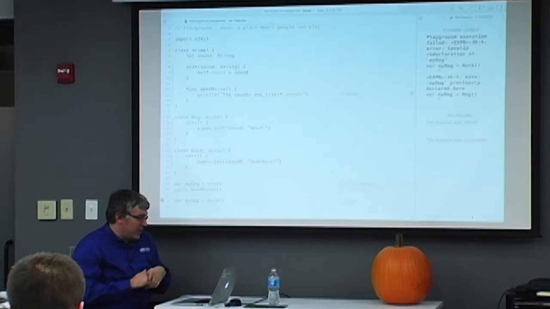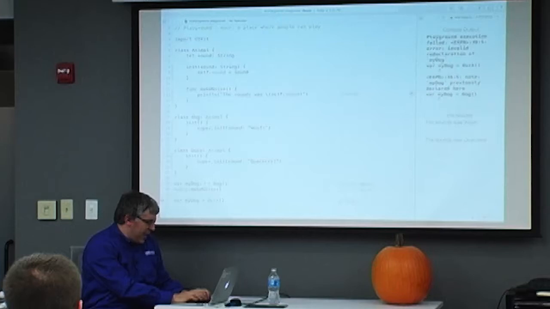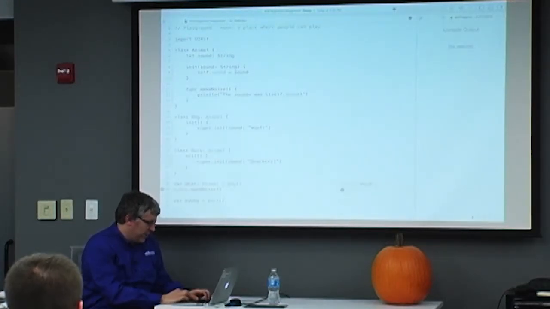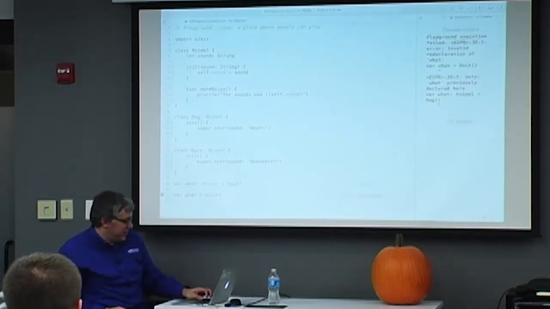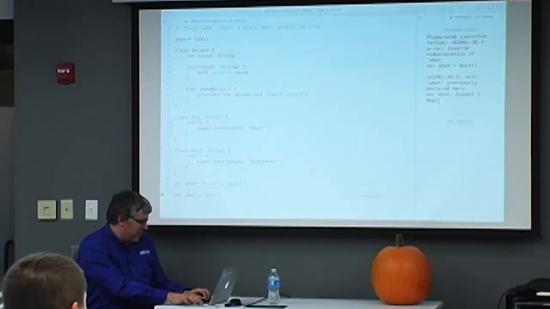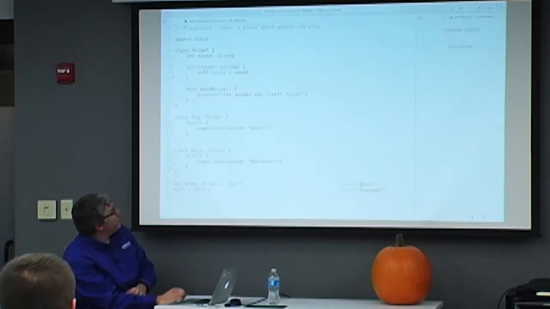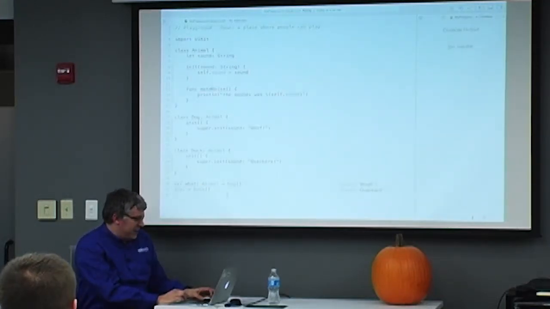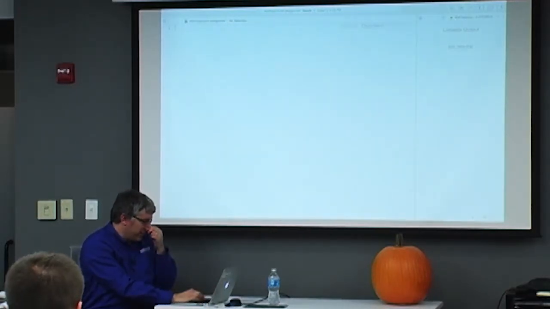Now, if I did want to have that polymorphic behavior and not know what type, I could say what of type Animal is equal to a dog, and then I could do what equals a duck after the fact, and everything is perfectly happy as long as I don't redeclare it. All right, so that's classes and inheritance. Start watching the time here. You guys got to be getting hungry.